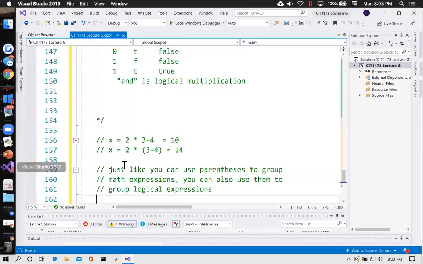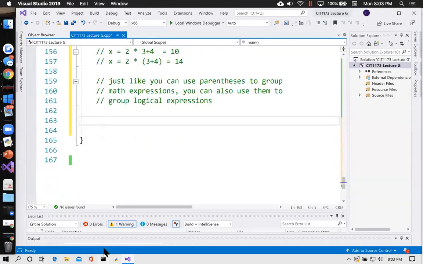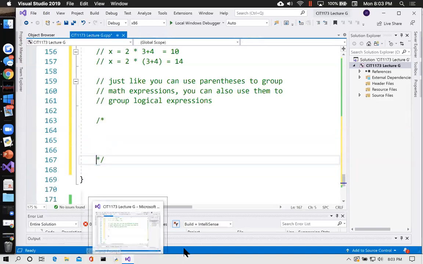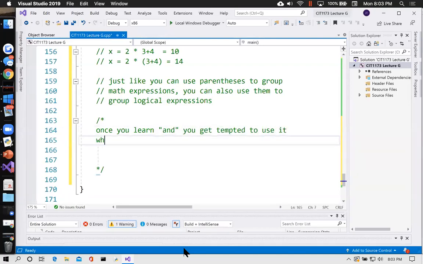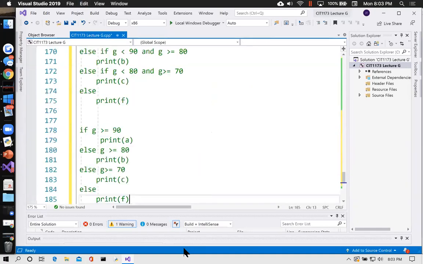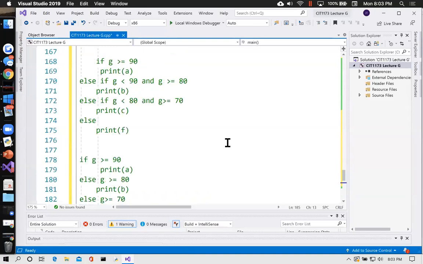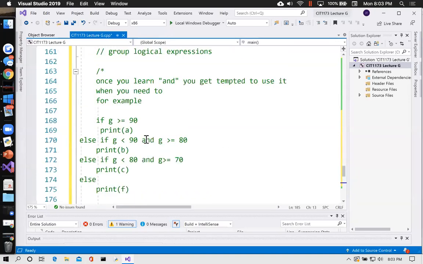I'm going to go ahead and paste this into here. Once you learn and, you get tempted to use it when you don't need to. For example, like that, right? Except I'm going to replace these with the correct symbol.